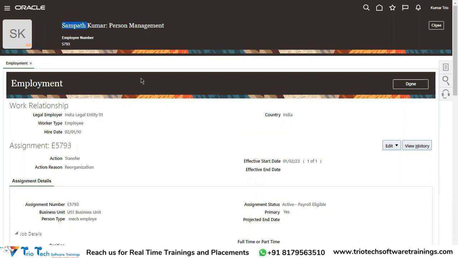Sampath should be globally transferred from India legal entity 01 to another company I have in the United States, my client's US1 legal entity. So I want to transfer Mr. Sampath from one legal employer to another legal employer. Across the legal employers, across the company, you can call it intercompany transfers.